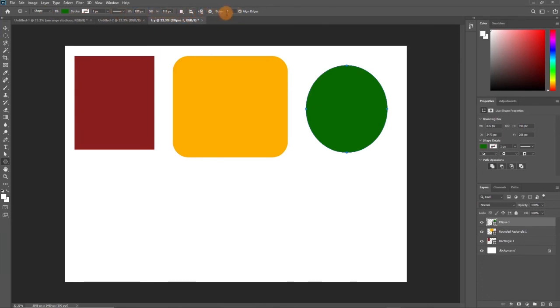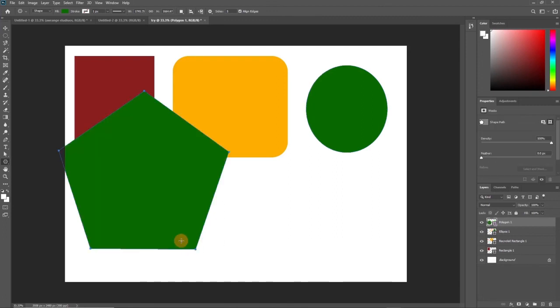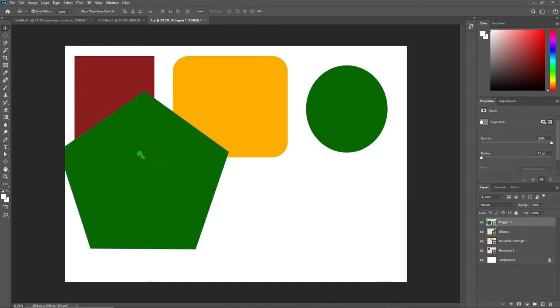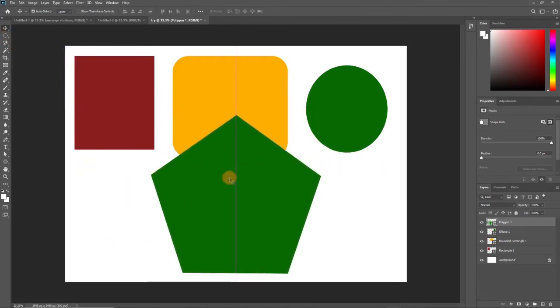Come over here to the sides. Now it's set at 5. So if I draw right now, I'll have a polygon with 5 sides. How do I do it? Click and hold and drag. With that done, again, you can just select the move tool and then move it around.